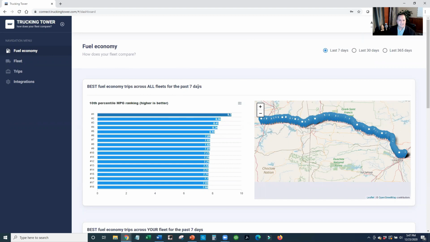across all fleets, I can look at that for the last 7 days, last 30 days, last 365 days. I've clicked on one of these, the very top one, and you can see where that trip was. If I hover, you can see the speed at any particular point in time, every reading that we get. Different ELDs have different frequencies, anywhere from 1 minute to every 5 minutes. We can pull that data. So that's across all fleets.